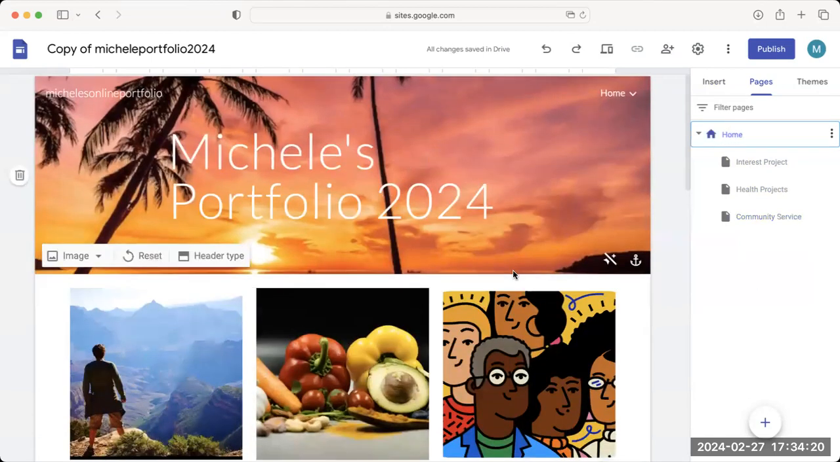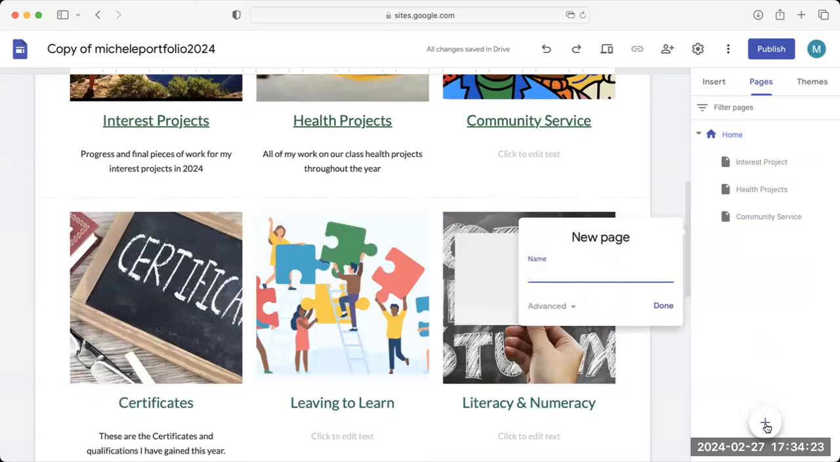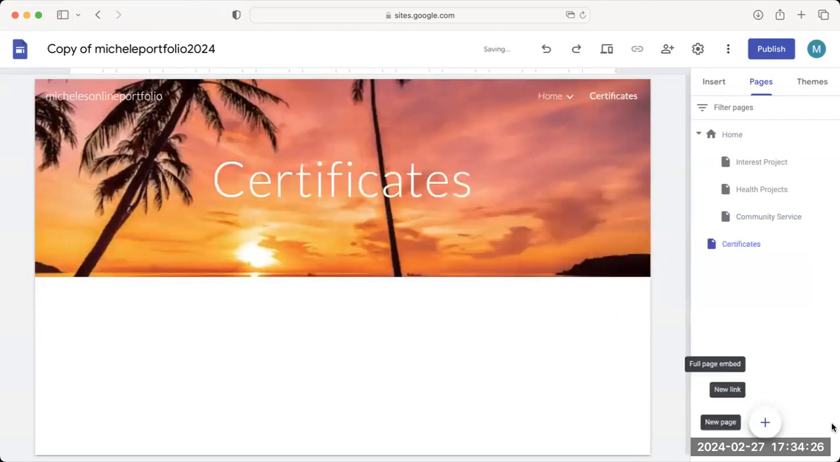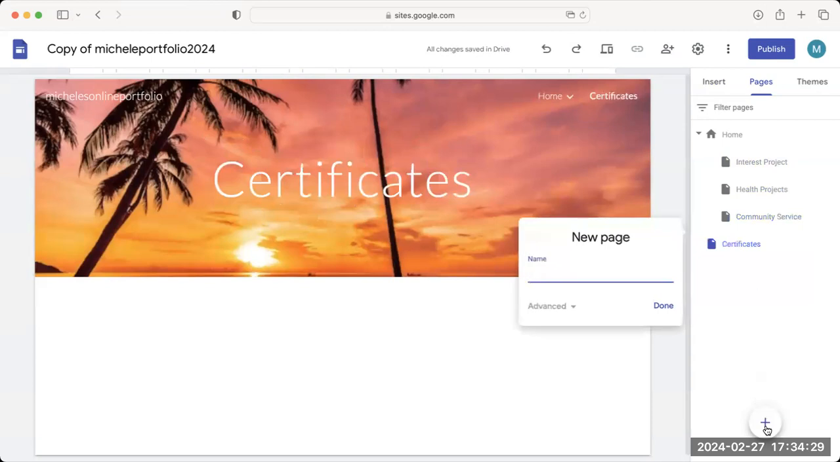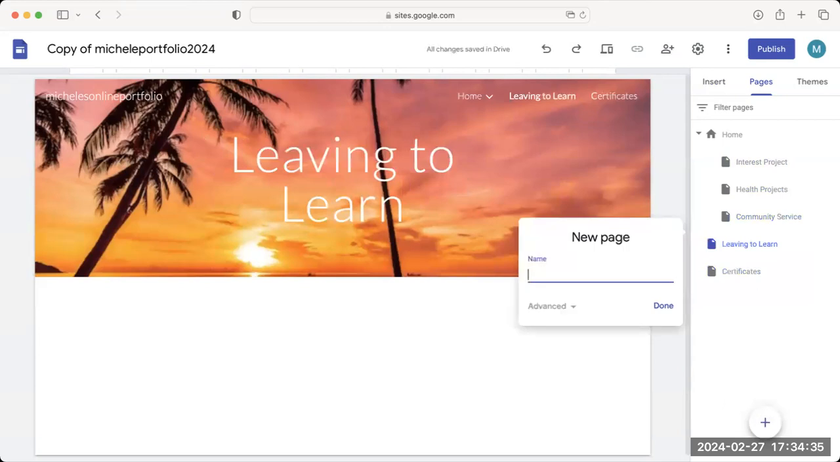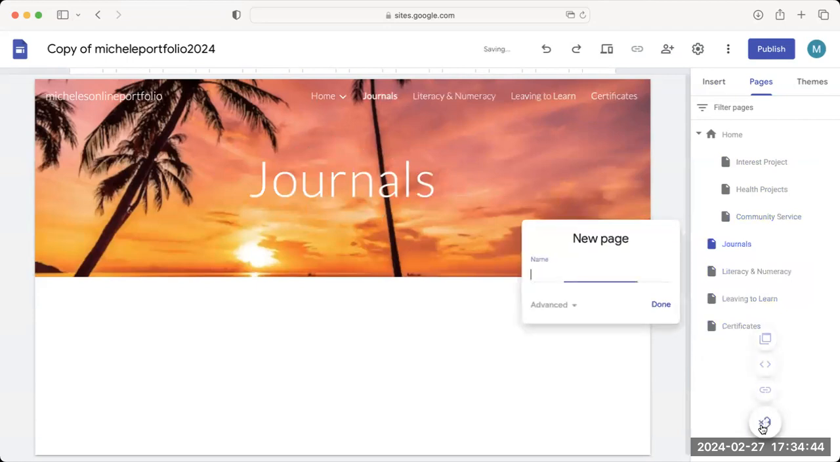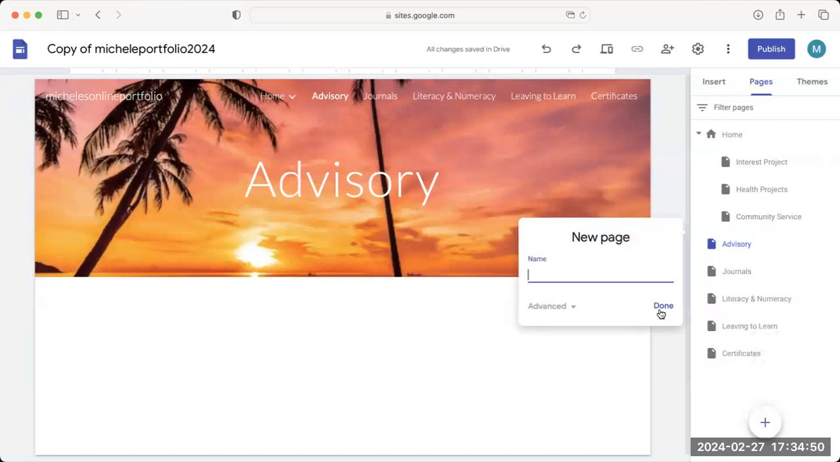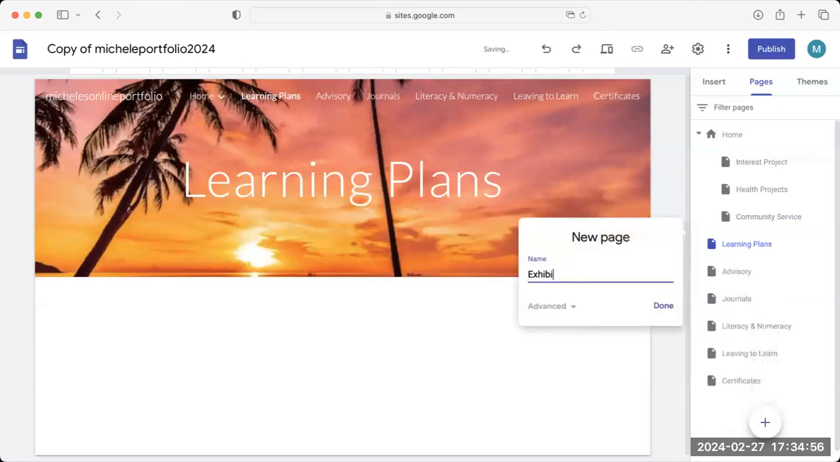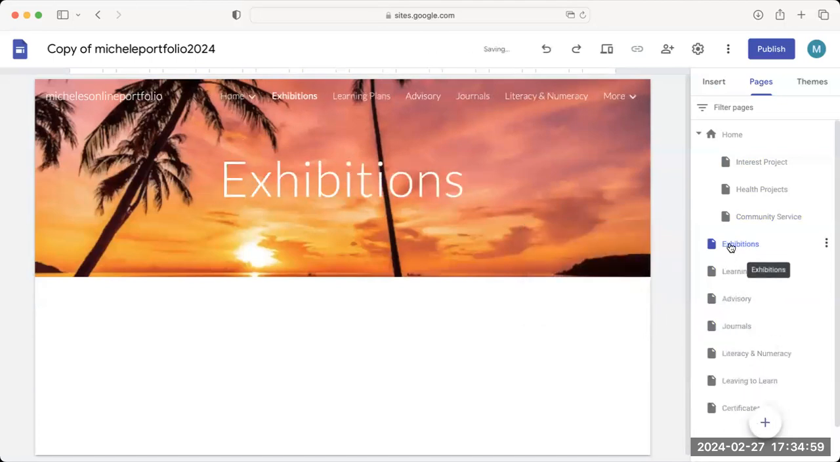So back to home, and I've got certificates. Done. And I'm just going to go leaving to learn. If I can remember these ones, I'm going to fix it up in a minute. Literacy and numeracy. Journals. We had advisory, learning plans, and exhibitions.